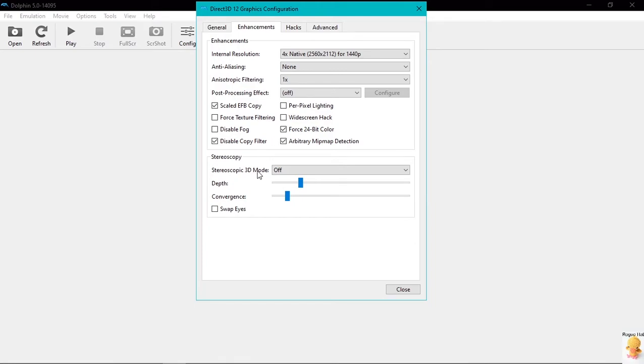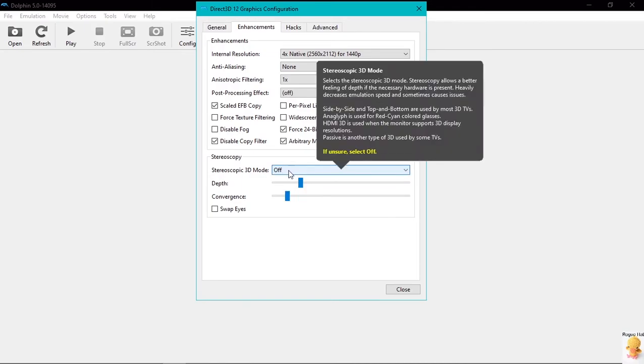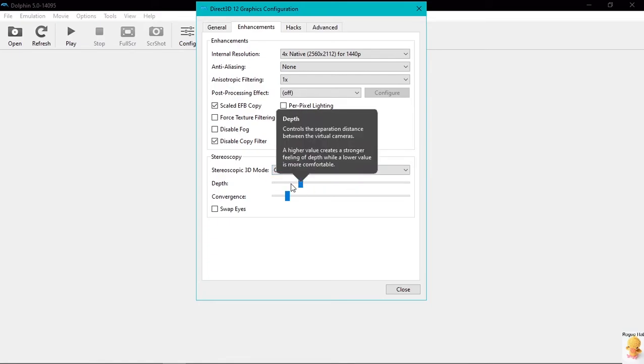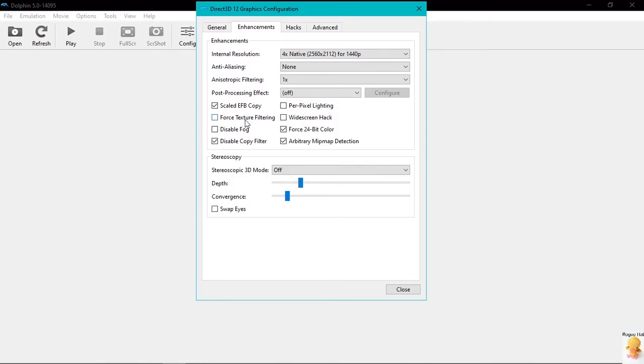Stereoscopy, so if you want to render it in 3D, you can, but I don't know why you would. These are all your techniques. I never render it 3D, computational workload. But if you have a 3D enabled monitor, then of course you can, and you can adjust your depth in here and convergence in here.